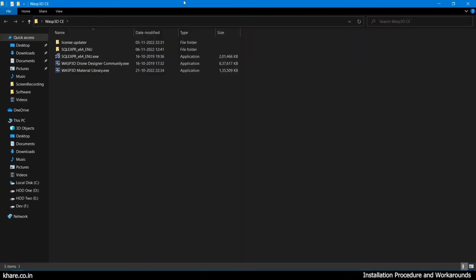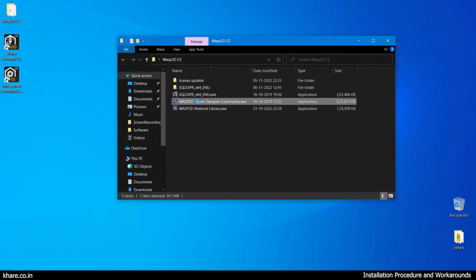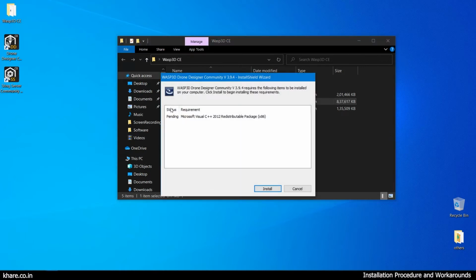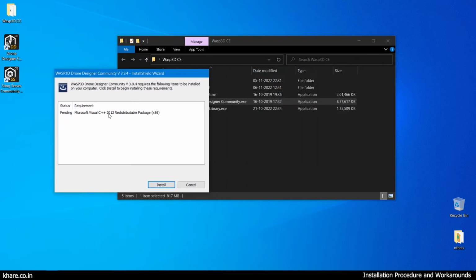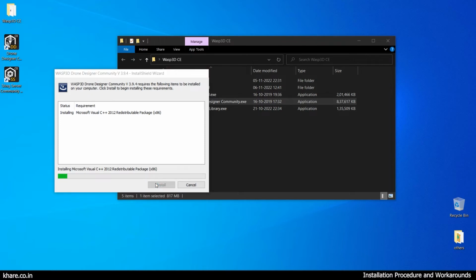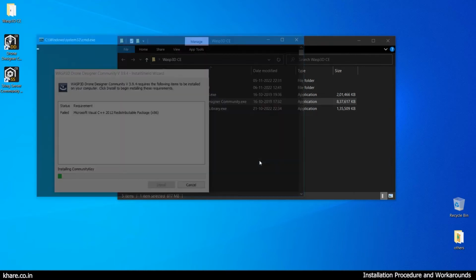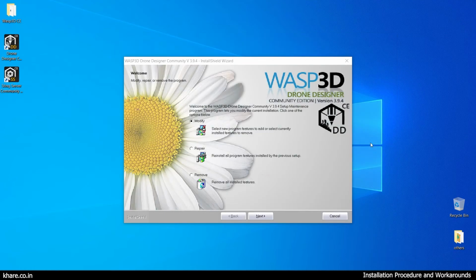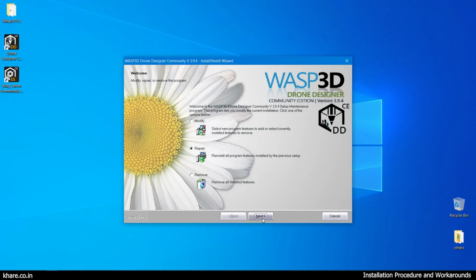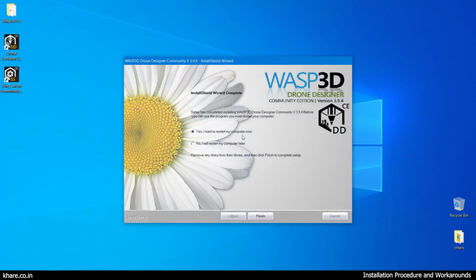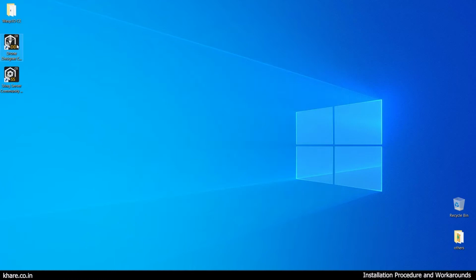So anyways, we can try again. Click on Wasp3D, run as administrator and start installing. Now it's only one. Okay, that was the error, C++ 2012. So it will install again. Try to install it again. So click install and let's see. Okay, I will click repair, choose repair and click next. Now it's reinstalling the drone designer and it is asking me to restart the PC again, so I will do this and come back. I'm back.